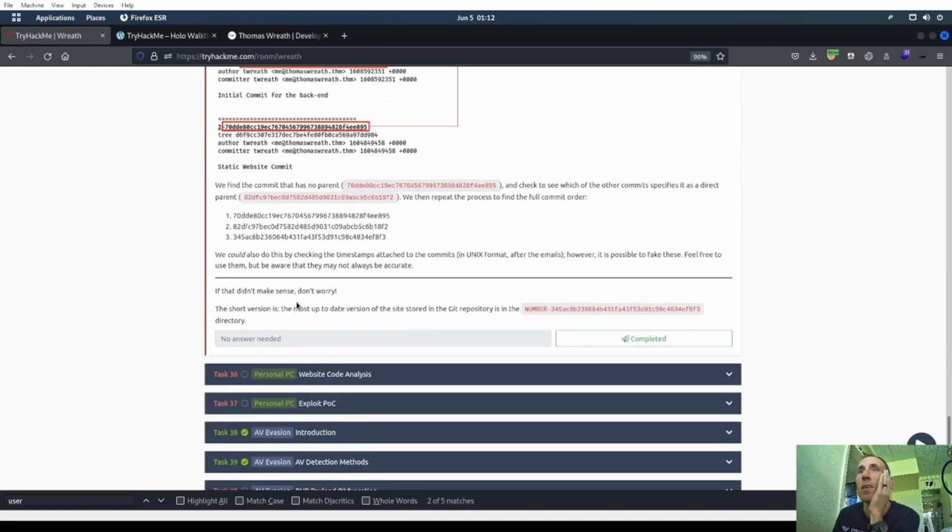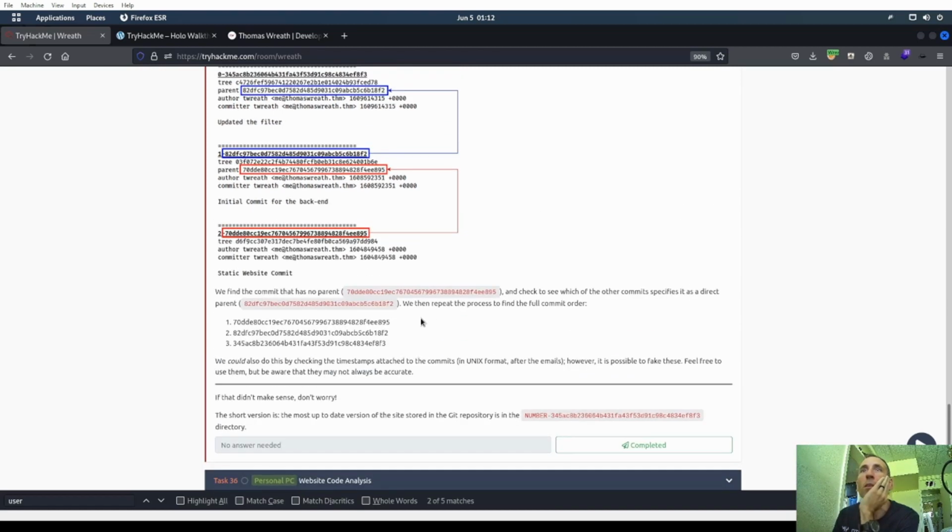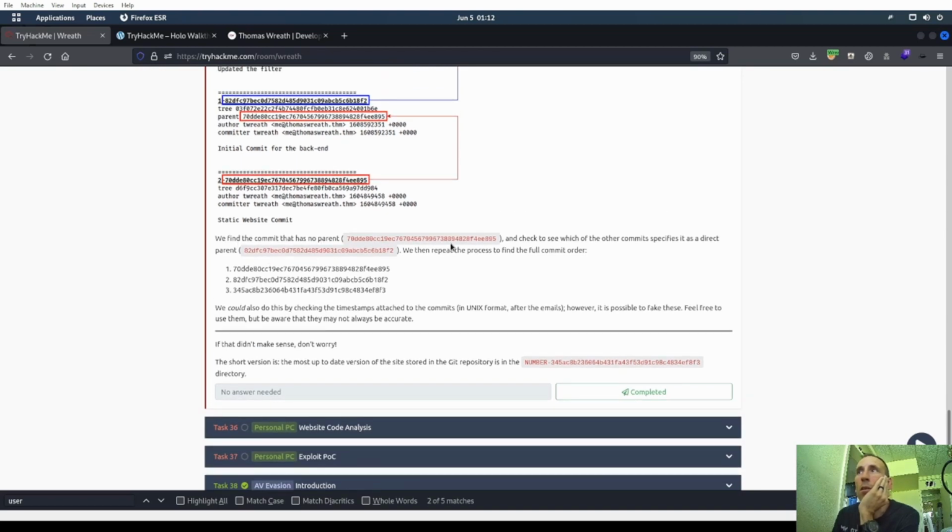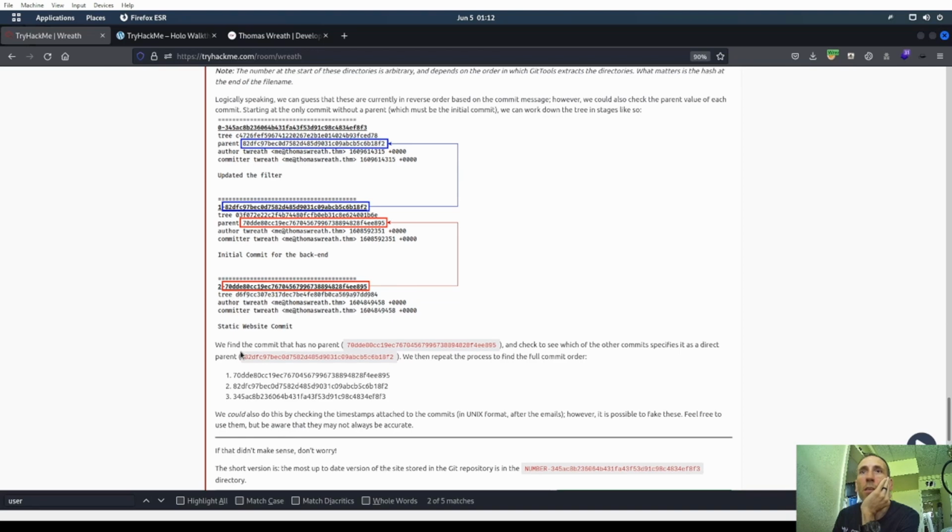Alright, so the short version is the most up-to-date version of the Git repository. Yeah, that didn't make sense, don't worry. Okay, so we can check to see if the other commit specifies a direct parent. We can then repeat the process. Okay, so 70 is first, it's saying. Oh, that would be the latest one. Yeah, 70 is first, that one's second, this one's third.